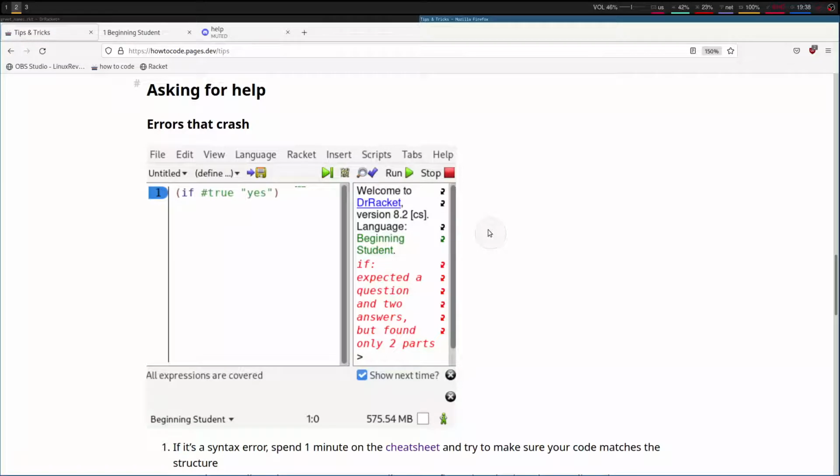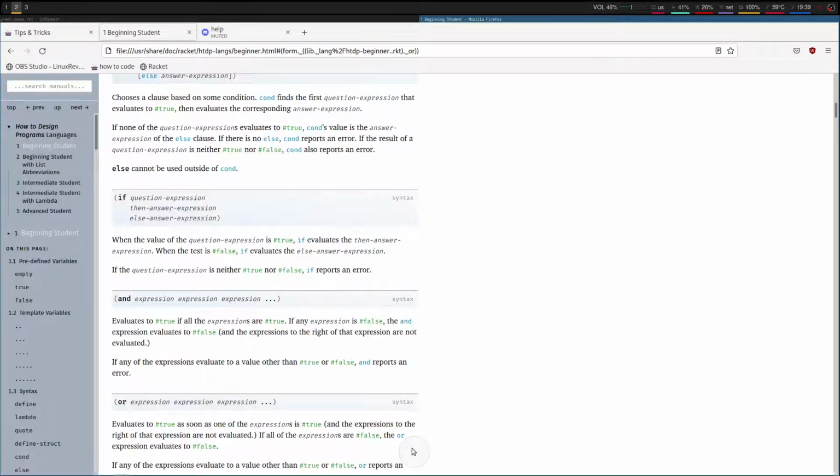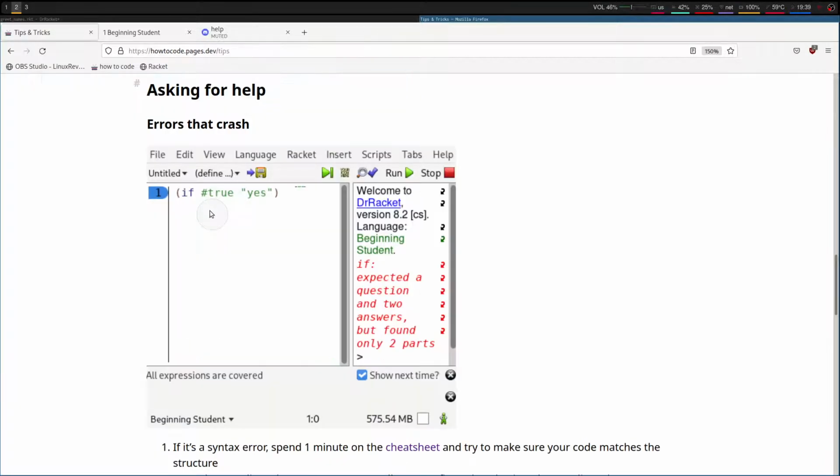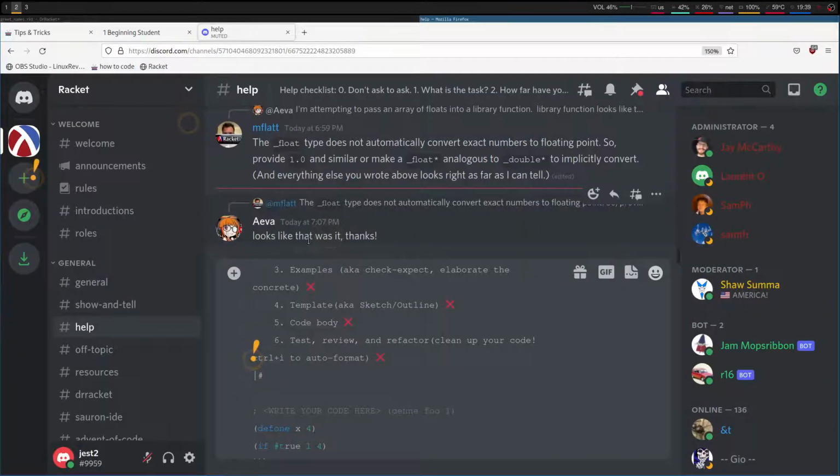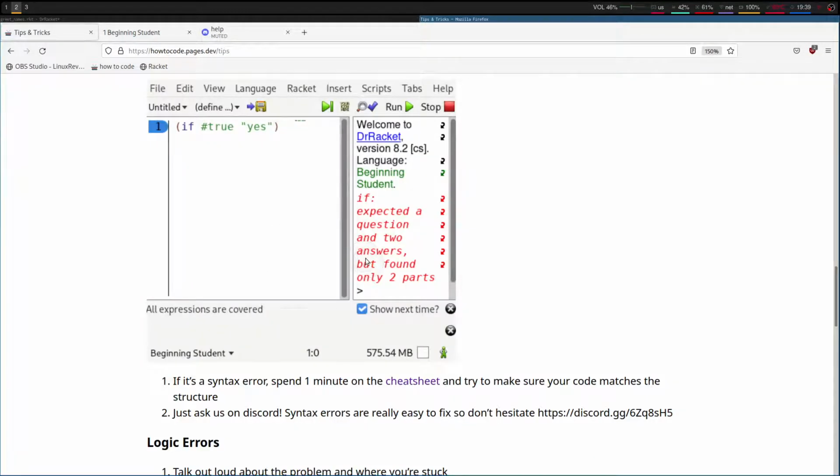All right, so final recap for asking for help for errors that crash, right? Syntax errors and such. That is too many parentheses, too few parentheses, missing parts, etc. Just spend a minute or so looking at cheat sheets and documentation, and just make sure things match structurally, and usually that can solve the error, right? If you're still stuck after a minute or so, just ask for help on the Racket Discord server, because syntax errors are pretty easy to solve as you program more and more. And you're just going to have to learn these through exposure, right? So get on the Racket Discord, screenshot your error, and just paste it in and ask for help.